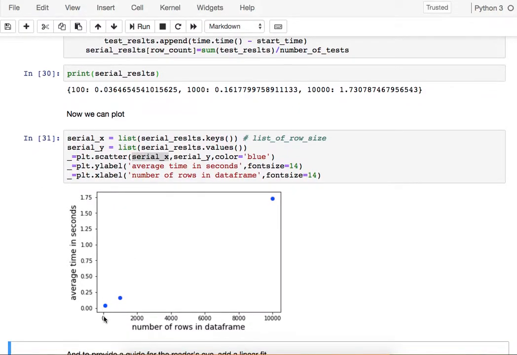So when the number of rows in a data frame is very small, it doesn't take very long. As the number of rows in the data frame grows, then it takes longer. And for really large data frames, it takes a long time to run, right? So if you're very impatient, 2 seconds is a long time.